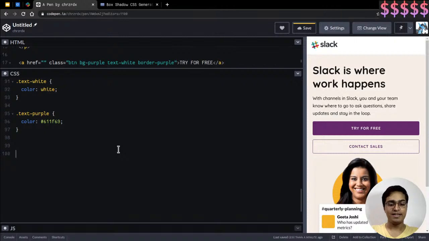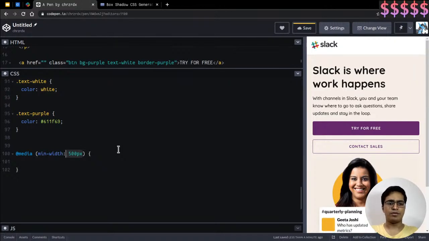So you'd say at media, and you'd say something like if the minimum width of the screen is something like 500 pixels. We shouldn't be using pixels and rem at the same time. So something like 40 rems, or 48 rems.